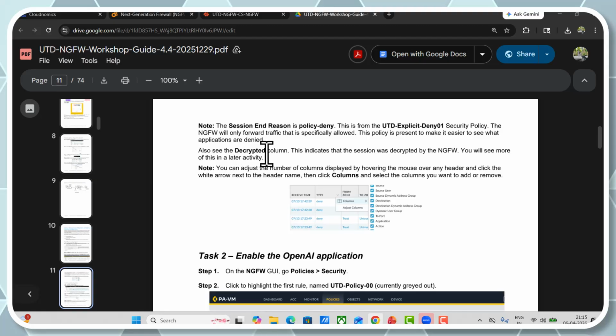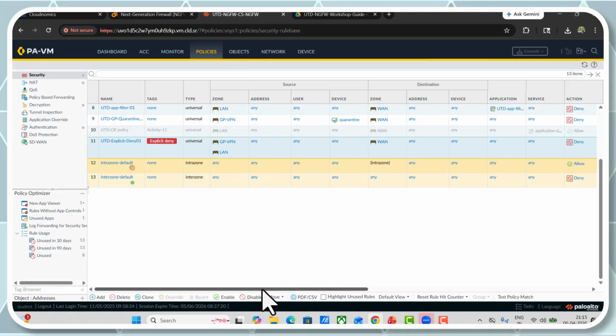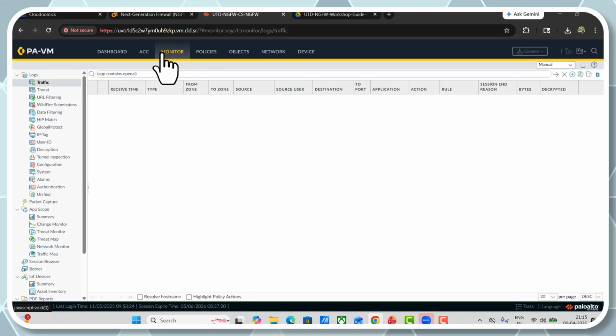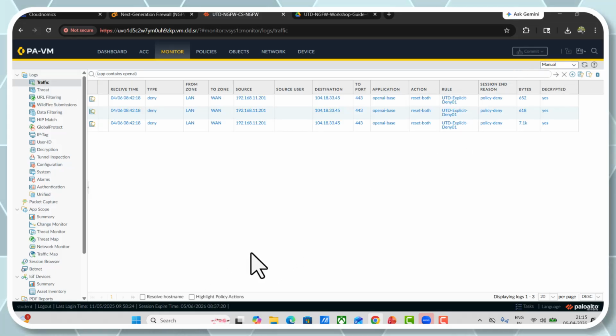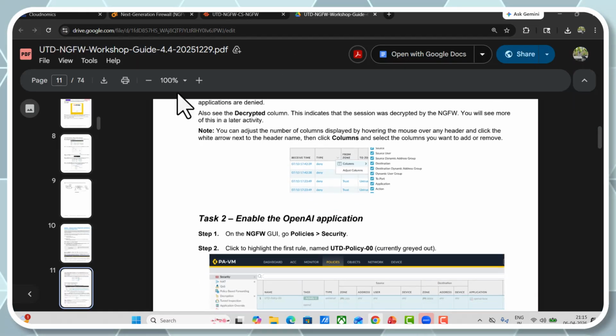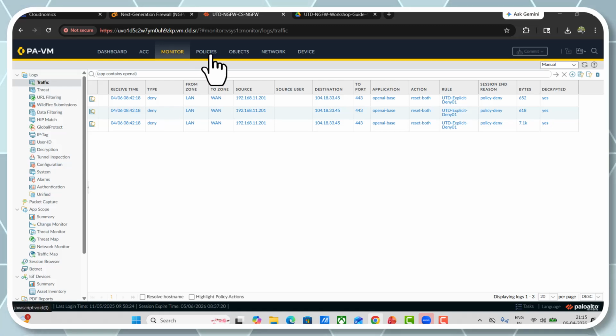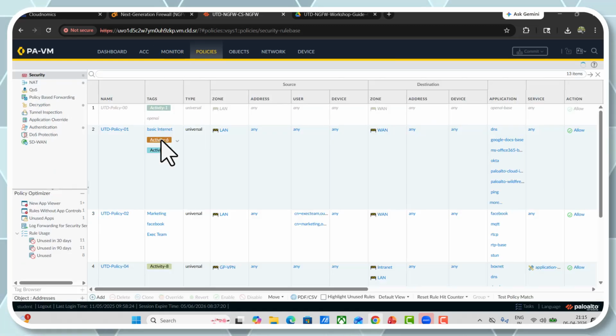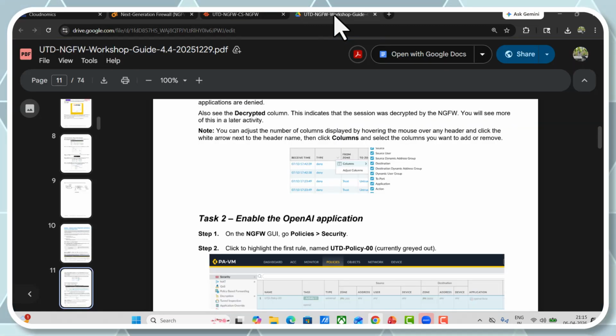Also see the decrypt column. This indicates that the session was decrypted by the NGFW. So let us go here, and there will be a decrypt column in monitor. Again, it will take some time to load. So decrypt, yes. Decryption has been done basically. Now we need to go to policies and security policy, and you can try adding more columns or not, it is up to you basically.